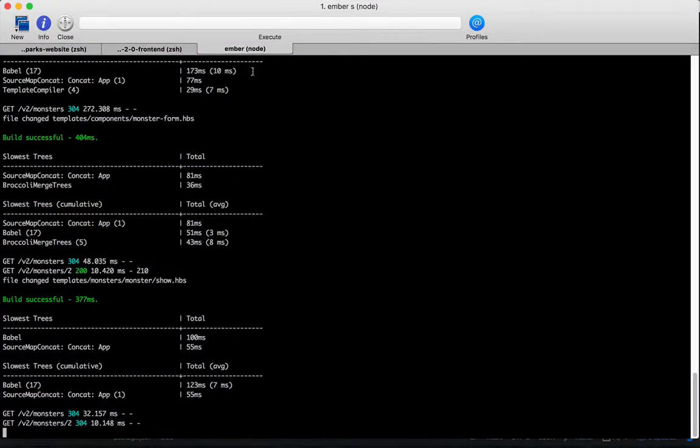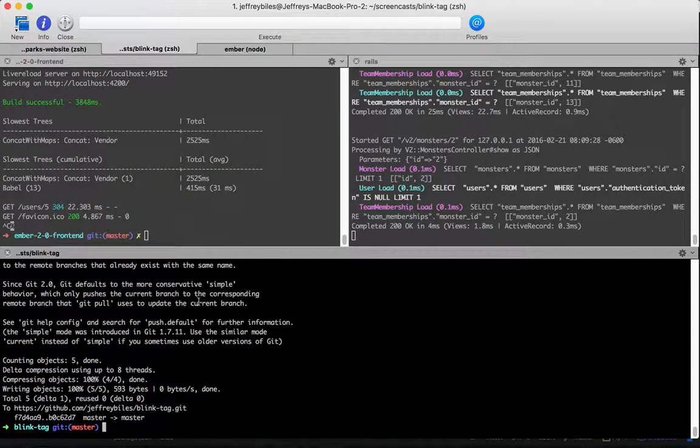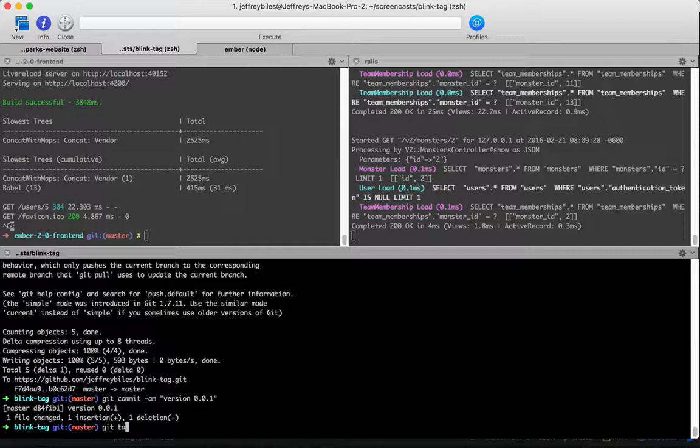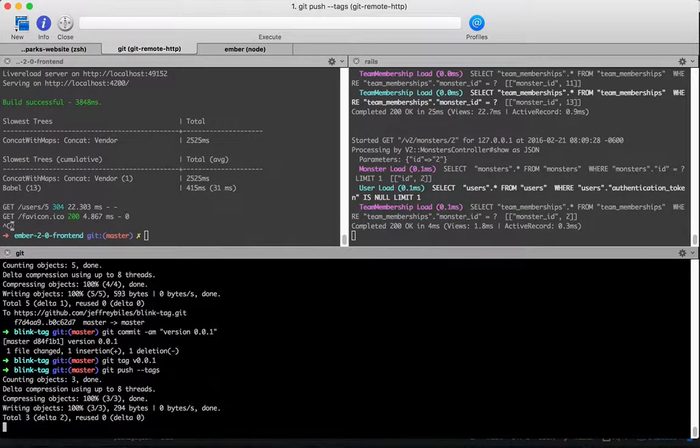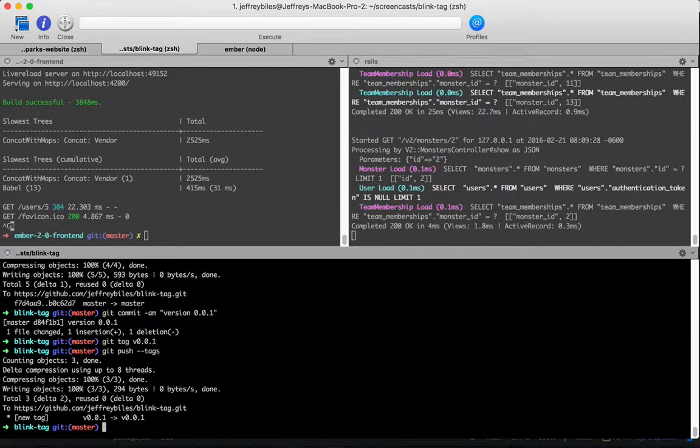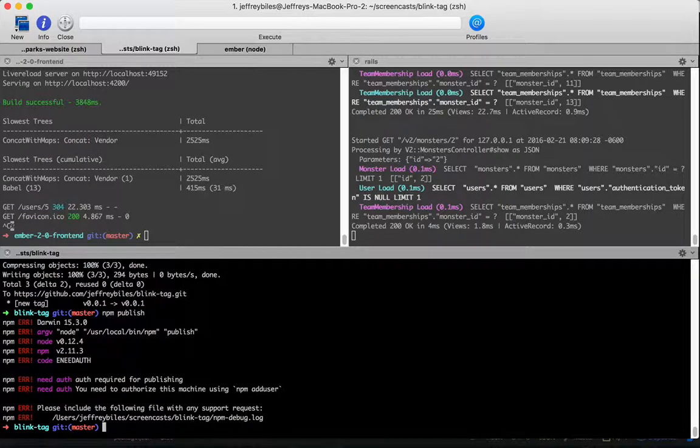And it's also nice of us if we go ahead and first we'll commit that, and then we'll tag it with version 0.0.1, and we git push tags. So that way people who are accessing it via GitHub can use the same versions that the people from npm are using. Then we'll just type npm publish.